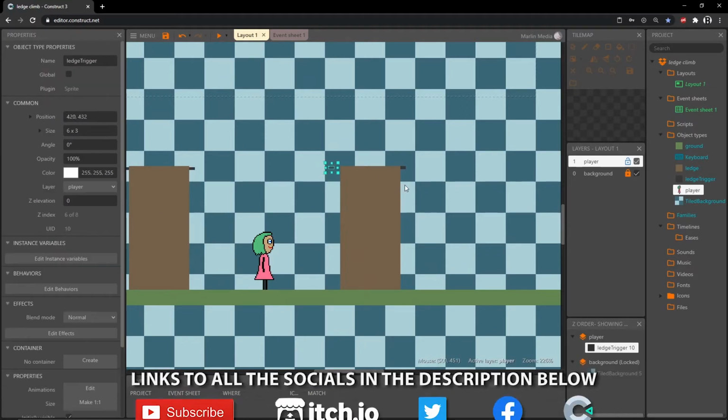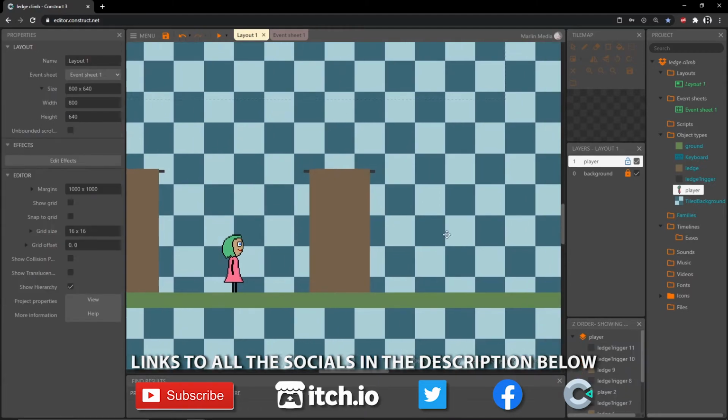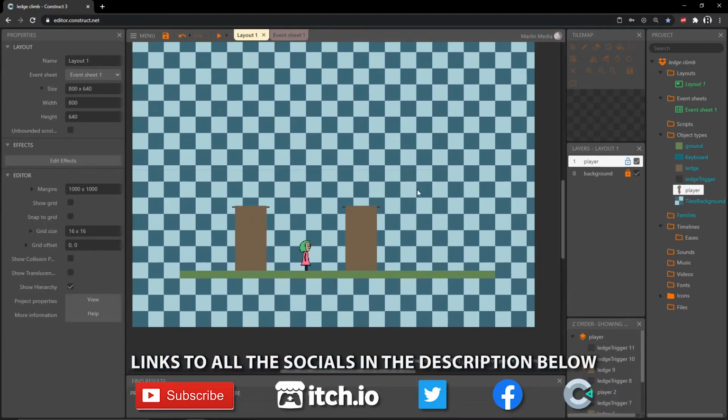And this can be a little meticulous. Nobody ever said game design is easy. So I'm going to add a few more ledges around the level.